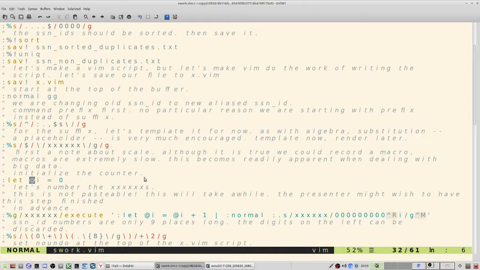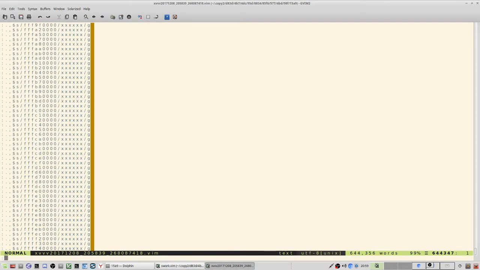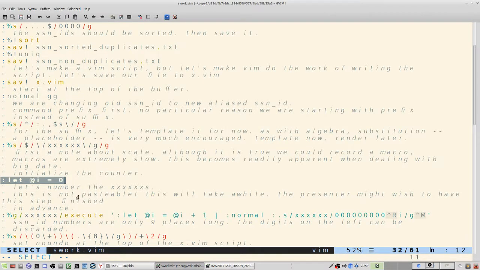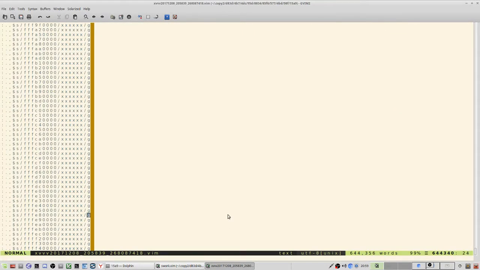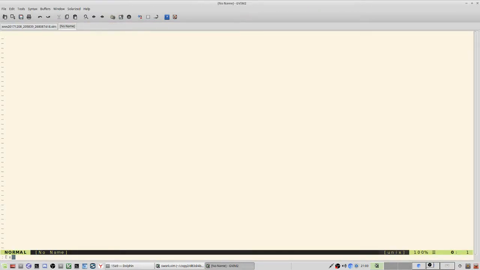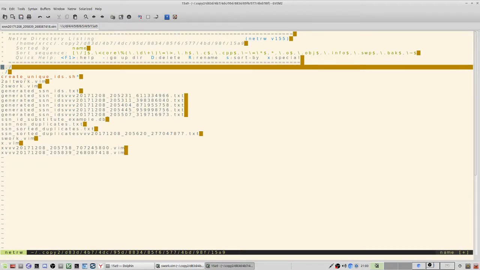So let's go back here. We're going to initialize the counter, and registers are denoted by the @ sign. We can see the counter if we want, with :reg i, and i is 0 like we set. Okay. So we have another case where this is not entirely pasteable. So we're going to come over here and we're going to go tab E, and then we're going to get into the browser for the directory.